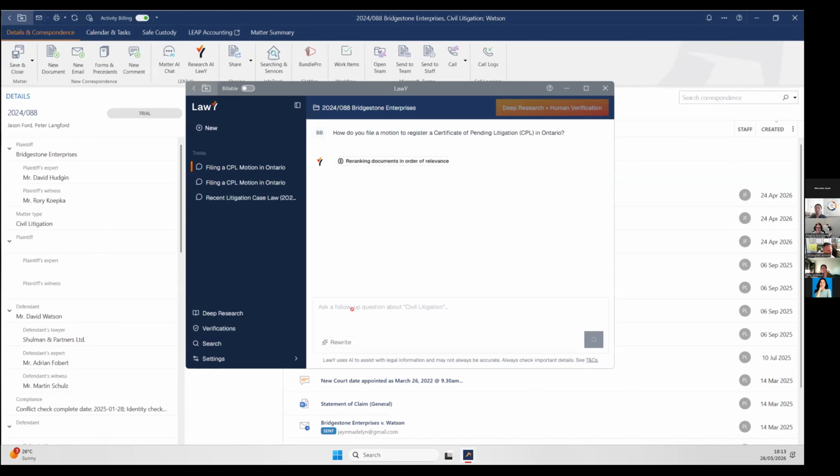When it does give you the information, you'll also see that Leap assists by asking questions. It's read the research that it's provided, and then you'll also see information at the bottom of suggested questions.